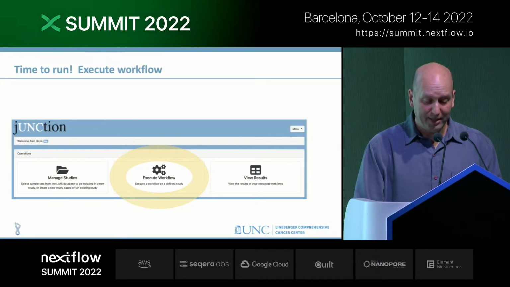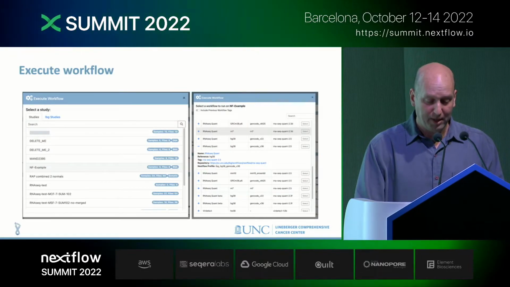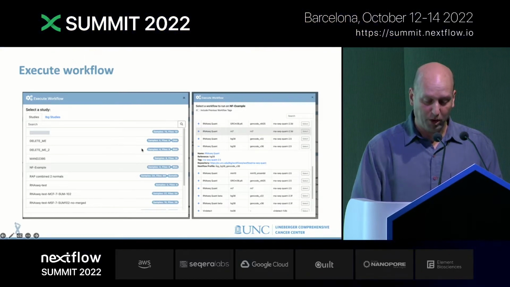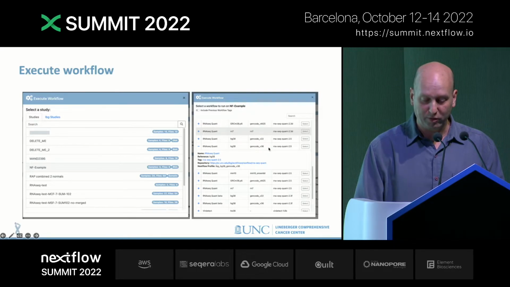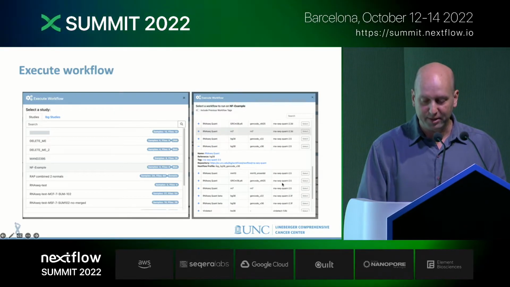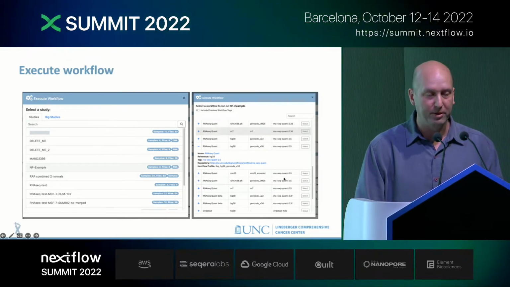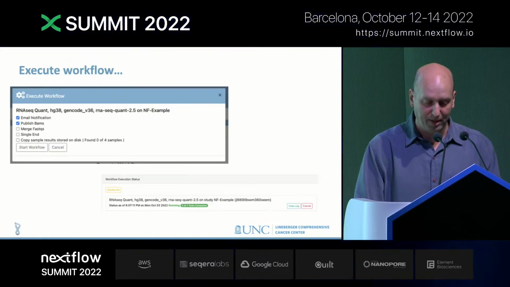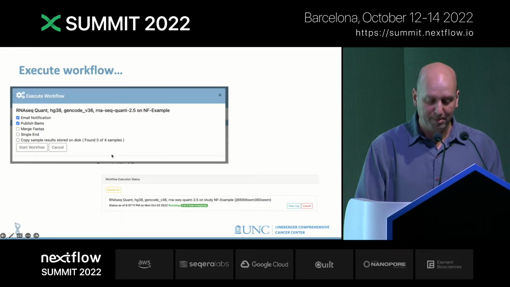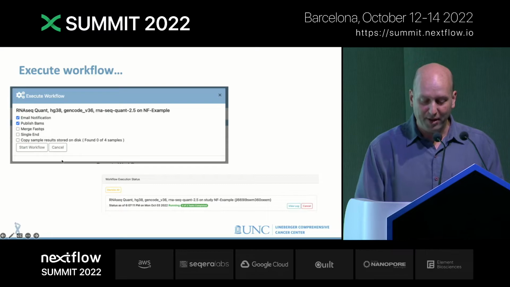Now, once you've created it, then they can go and execute their workflow. So they come in, they click on that button, they select the data set that they want to run their workflow on, and then they select the workflow that they want to run, and that includes the reference genome and annotations or capture versions, and the Git tag so that we can reproduce this outside of jUNCtion if necessary. They select a few other things, like whether they want email notifications or publishing BAMs, and then they click the Start Workflow button, and then on that front page, something like this appears.